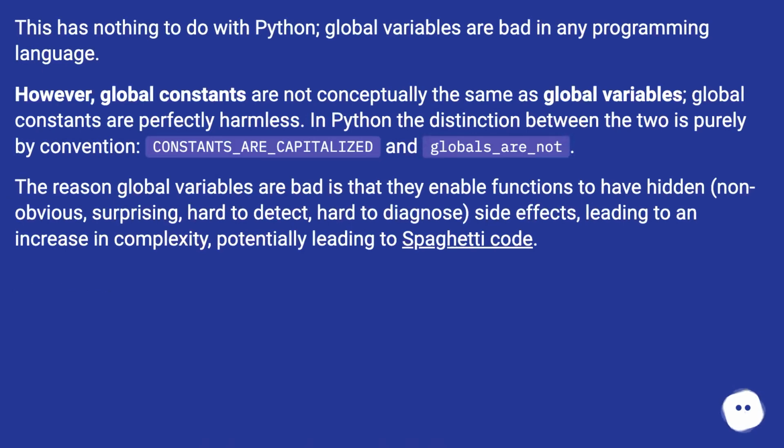This has nothing to do with Python. Global variables are bad in any programming language. However, global constants are not conceptually the same as global variables. Global constants are perfectly harmless. In Python, the distinction between the two is purely by convention. Constants are capitalized and globals are not.